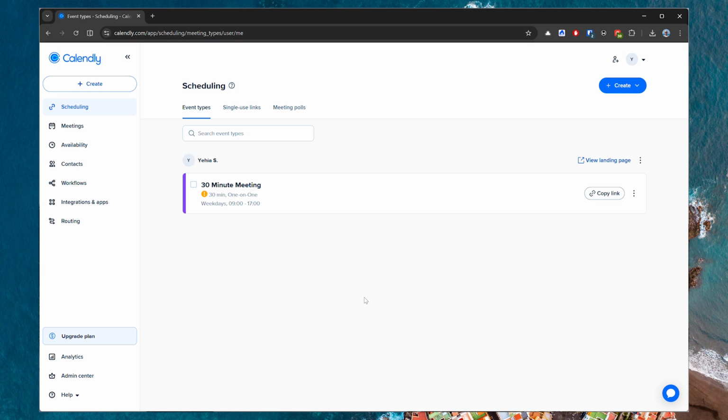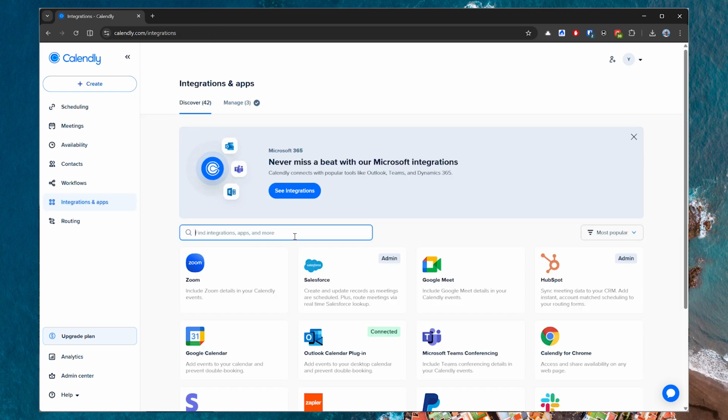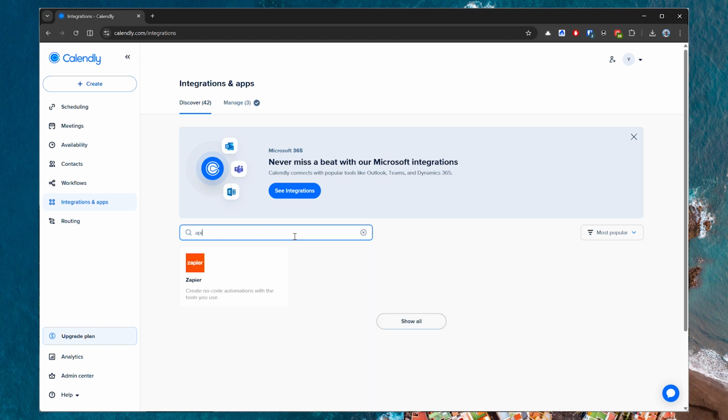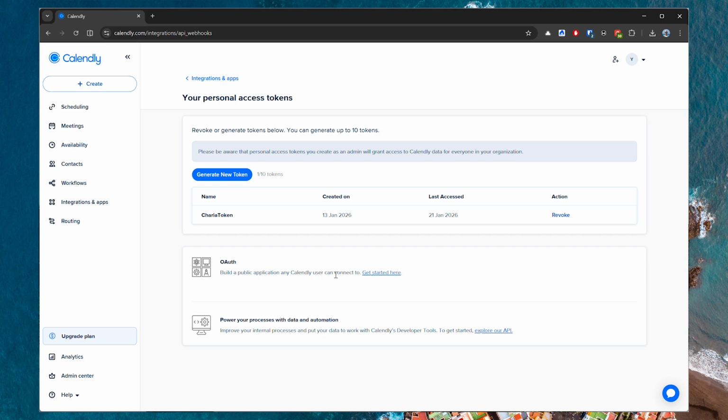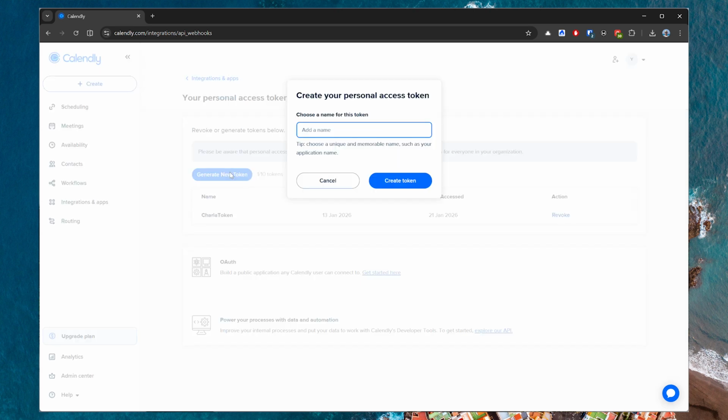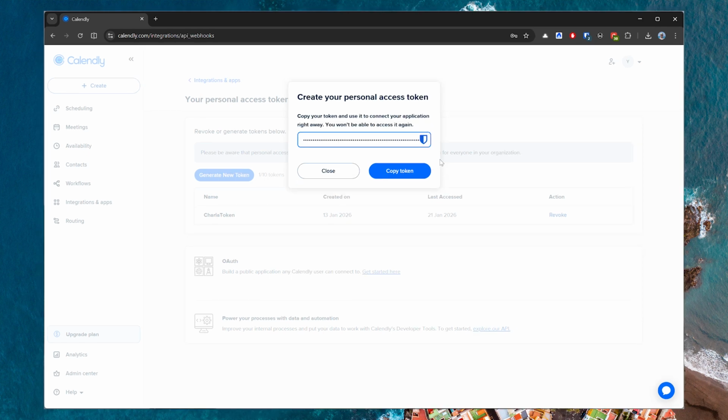Head over to your Calendly account, go to the integration section, and search for API. Click on the connector and generate your personal access token. Copy this. We'll need it in a moment.